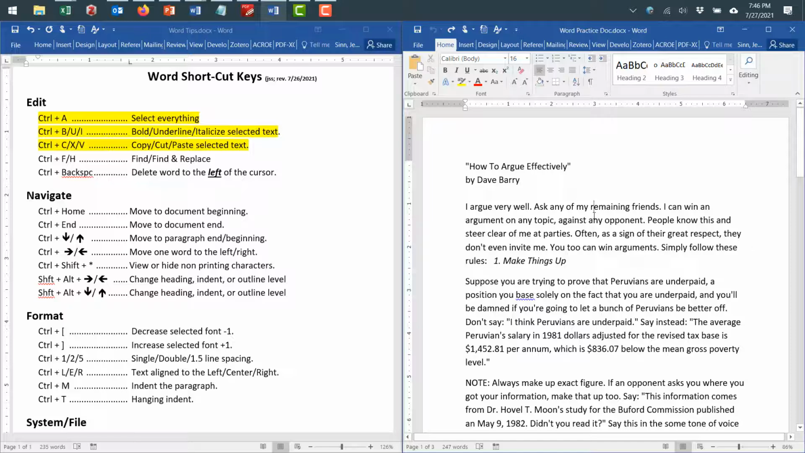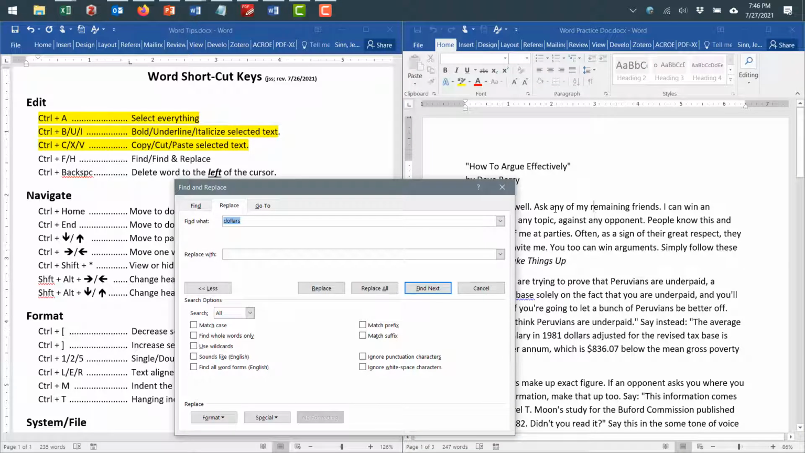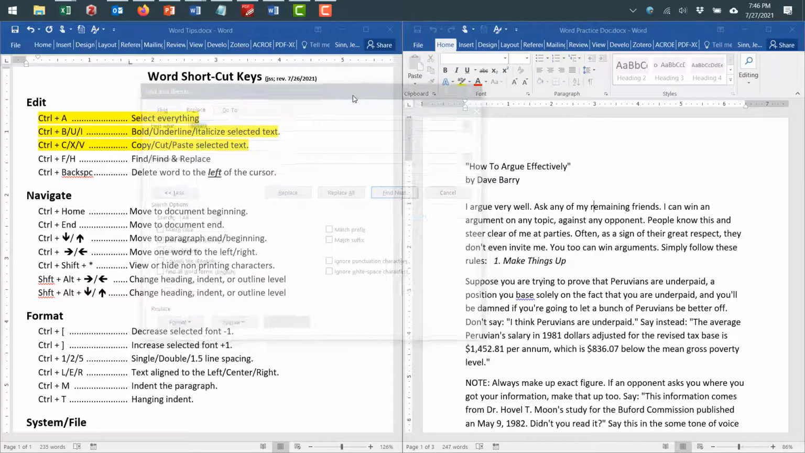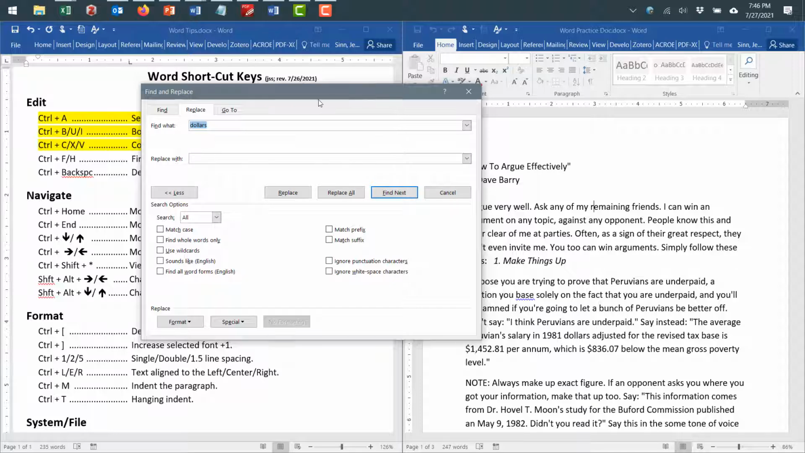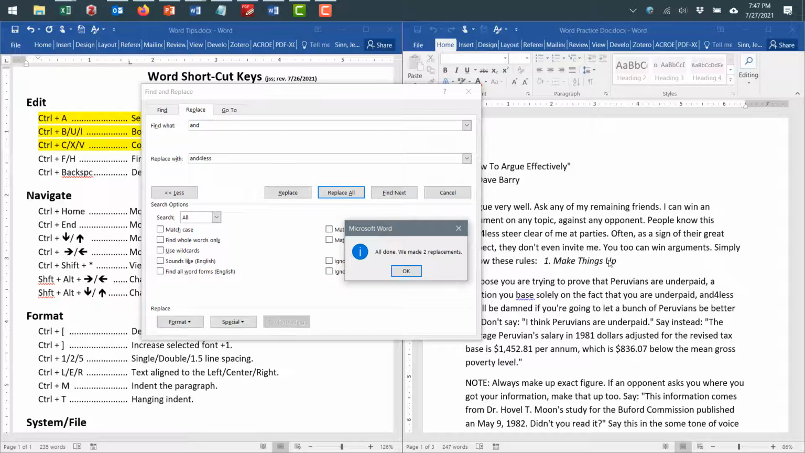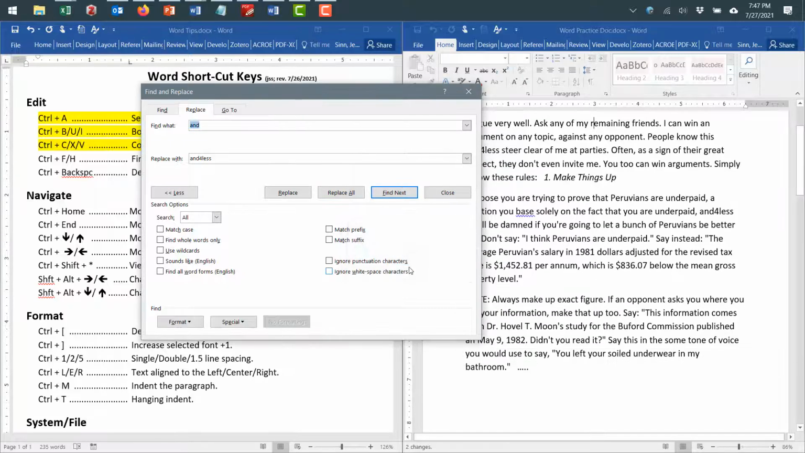What's also helpful is the Control H, where you can look for something and change it. So this is gonna be kind of goofy, but I'm just gonna change, let's do this, I'm gonna change "and" to "for less." I know that's nonsensical, but you'll see it work. So if I hit replace all, it'll go through and tell me how many replacements I made.